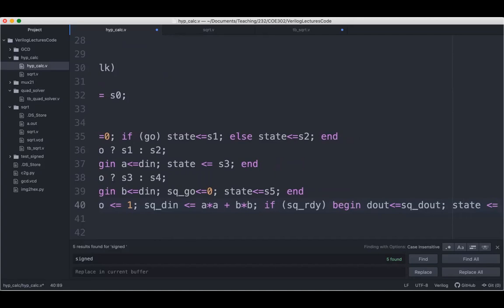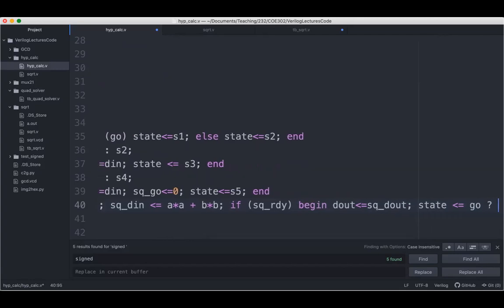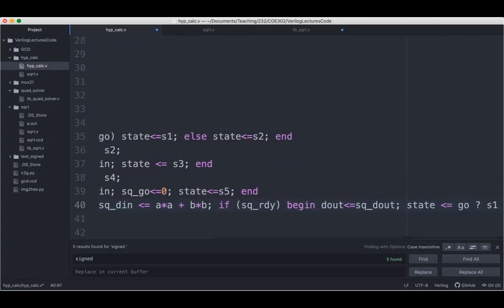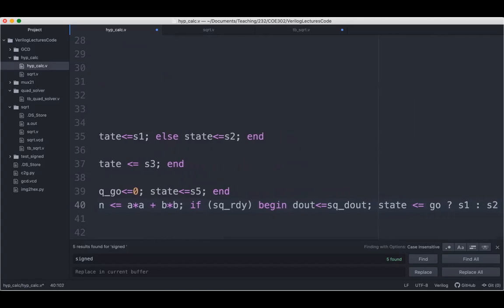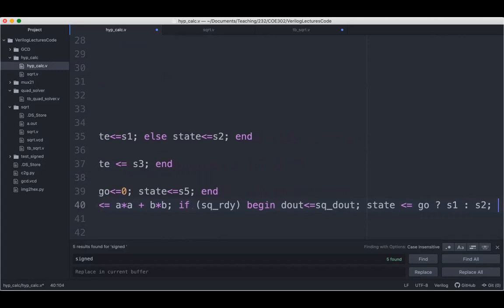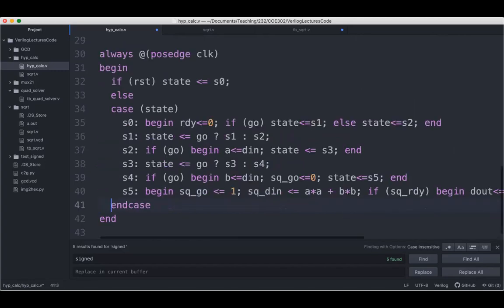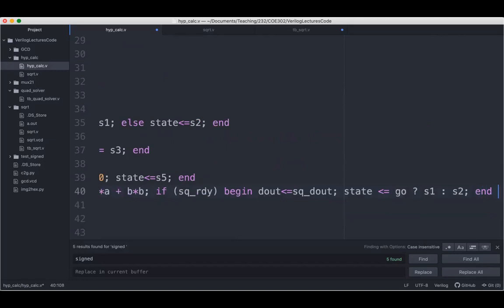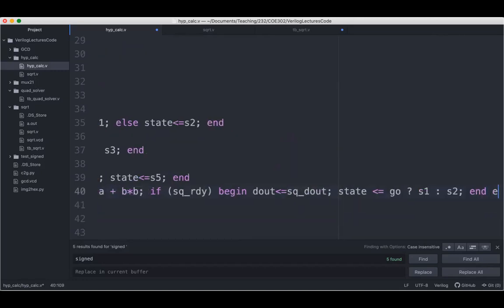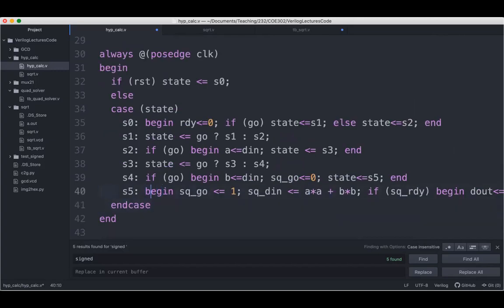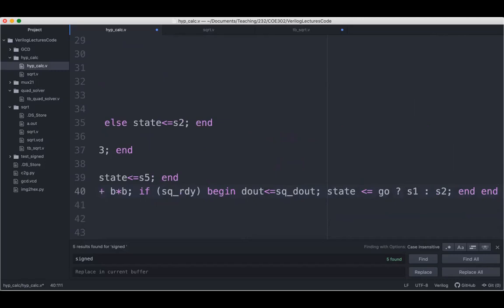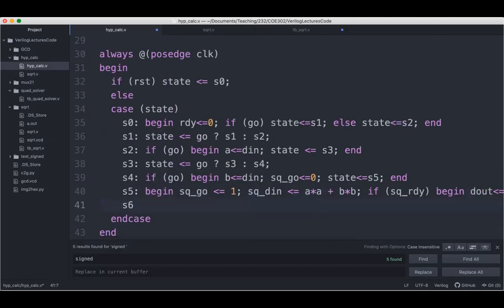is actually, yeah, state depends on go. If go is 1, then I go to S1. Otherwise, I go to S2. And then end here and end at the end. So this is end if and this is end begin. I hate writing things in one line, but that's one way of doing it. Of course, I expect you to be more aesthetic and stylistic when you write your code. So please do not follow my example, okay?